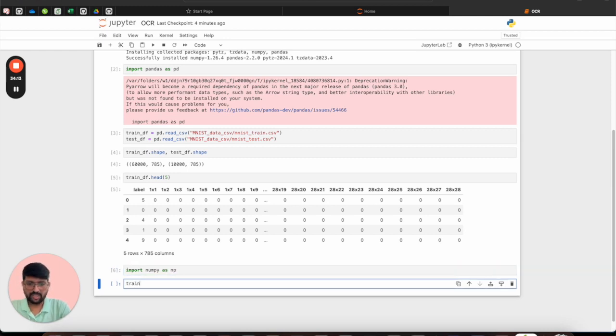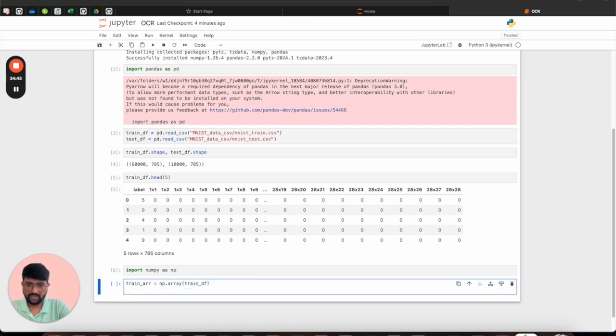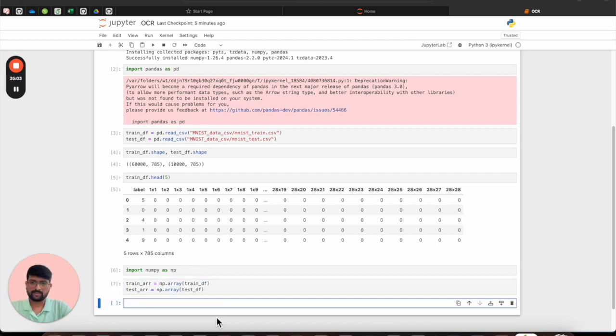So what we will do, we will convert our data frame into array format, because handling an array is very easy. Handling a data frame is also easy, but an array we can directly handle to truncate the different arrays in the different shapes which we want. So what we will do, np dot array of train df, and then the same thing we will do with the test array as well. Now it is being done.